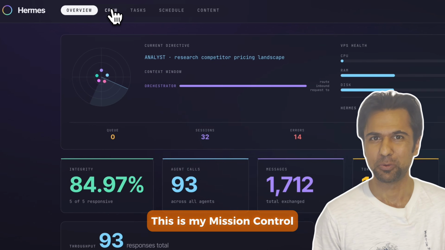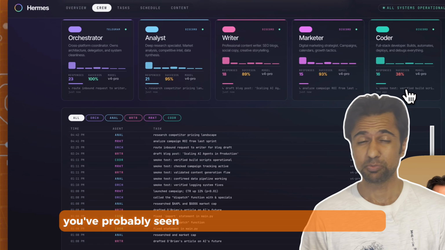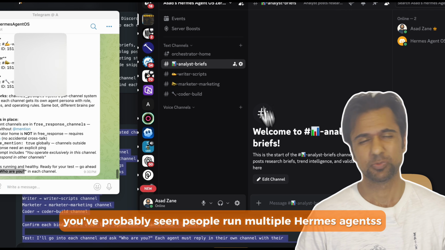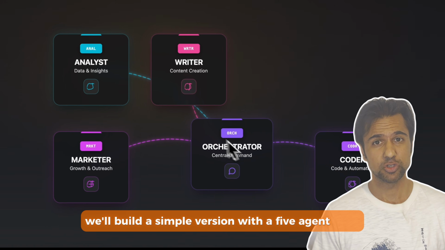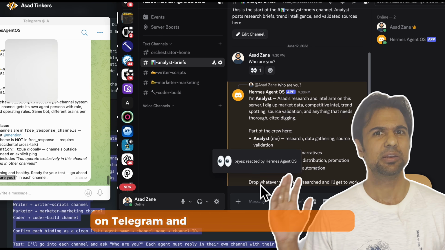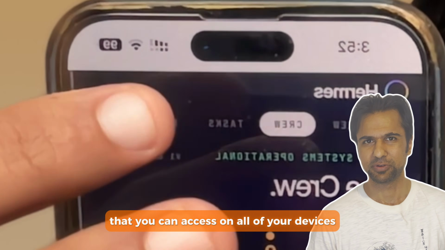This is my mission control. 5 agents, real-time, self-hosted. You've probably seen people run multiple Hermes agents, or an AgentOS. Today, we'll build the simple version with a 5-agent crew on Telegram and Discord, plus a live dashboard that you can access on all of your devices.